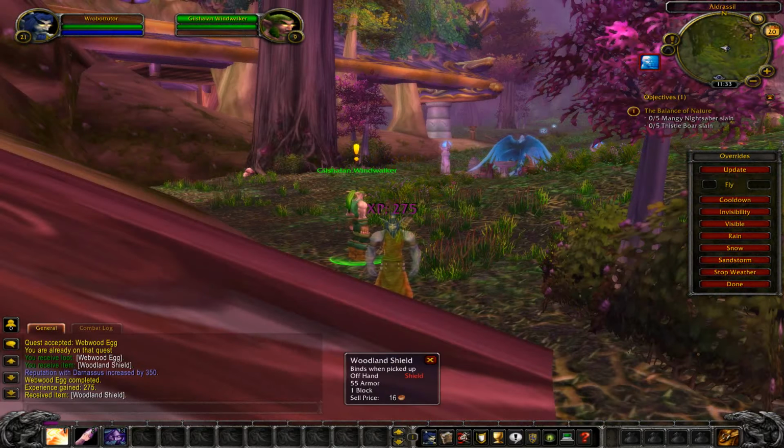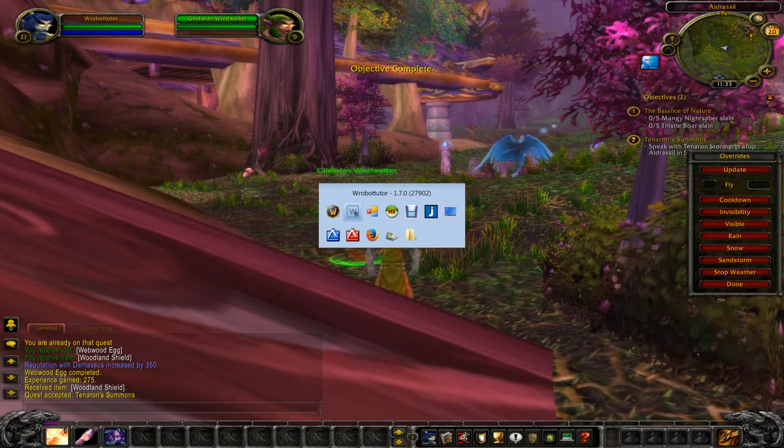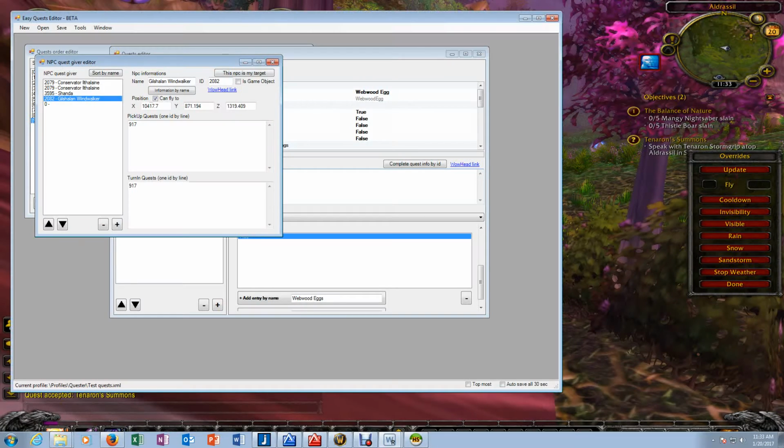See, he selected the first item there. And see, that's a turn-in, pick up turn-in quest. So that's pretty much the basics there.